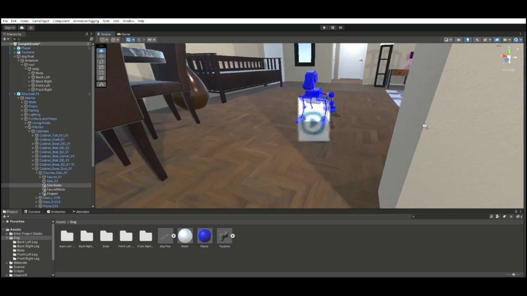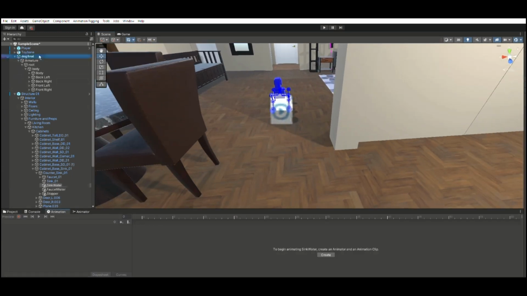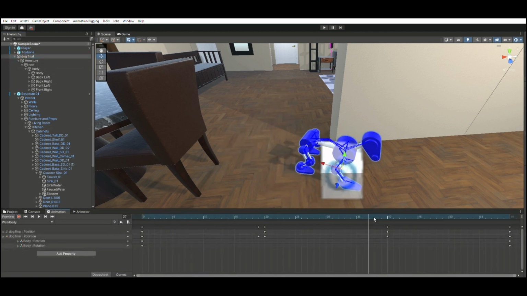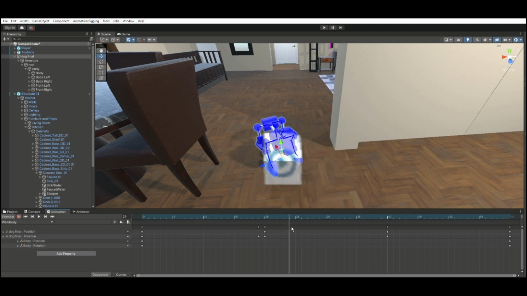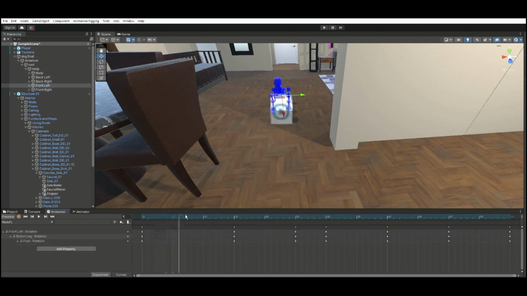And the dog is using keyframes. You can see some movements here. One of the legs.